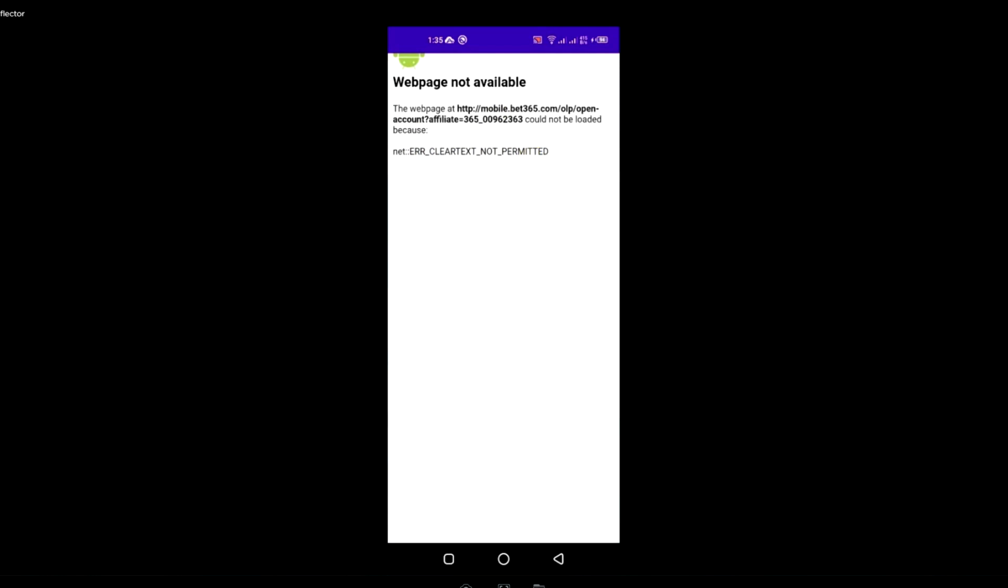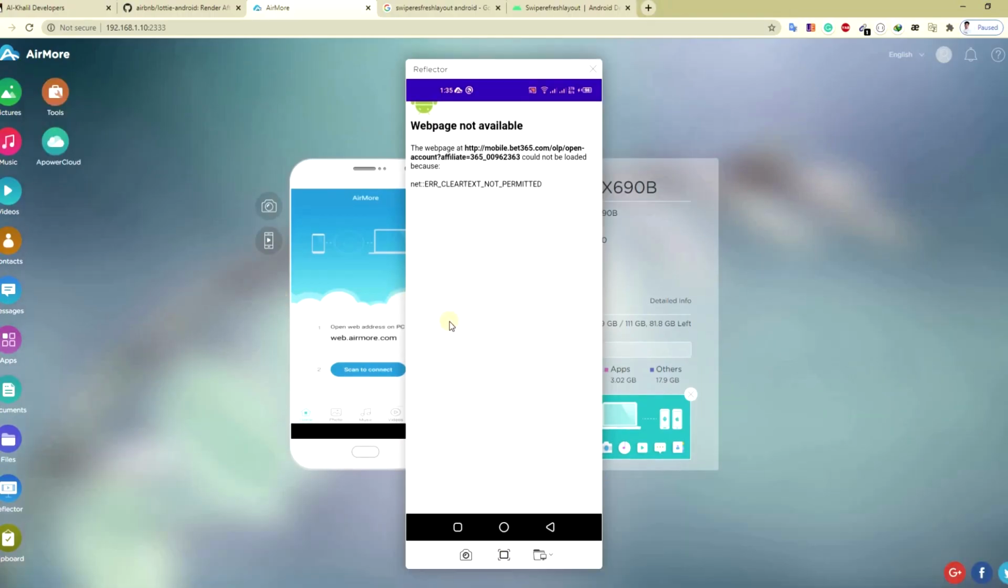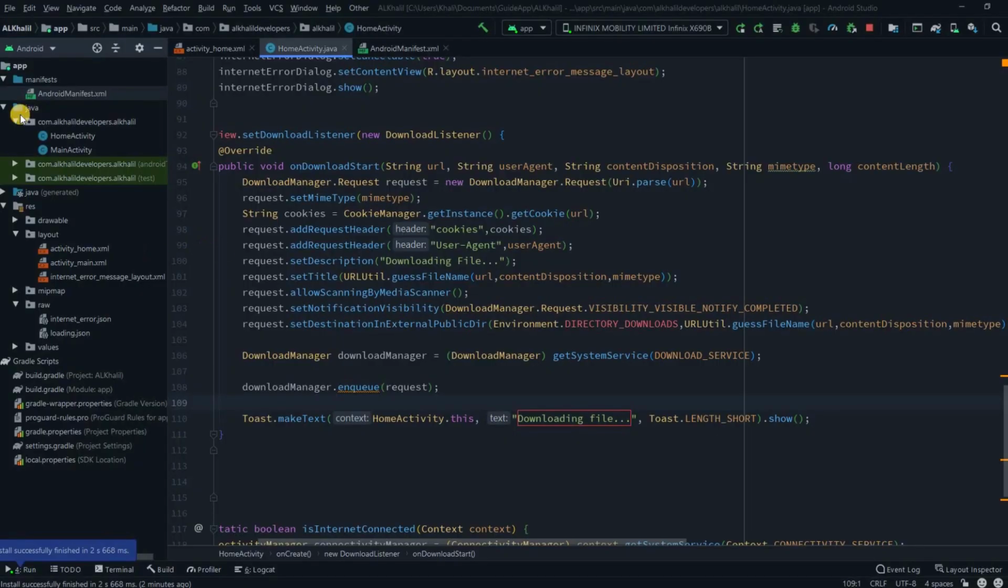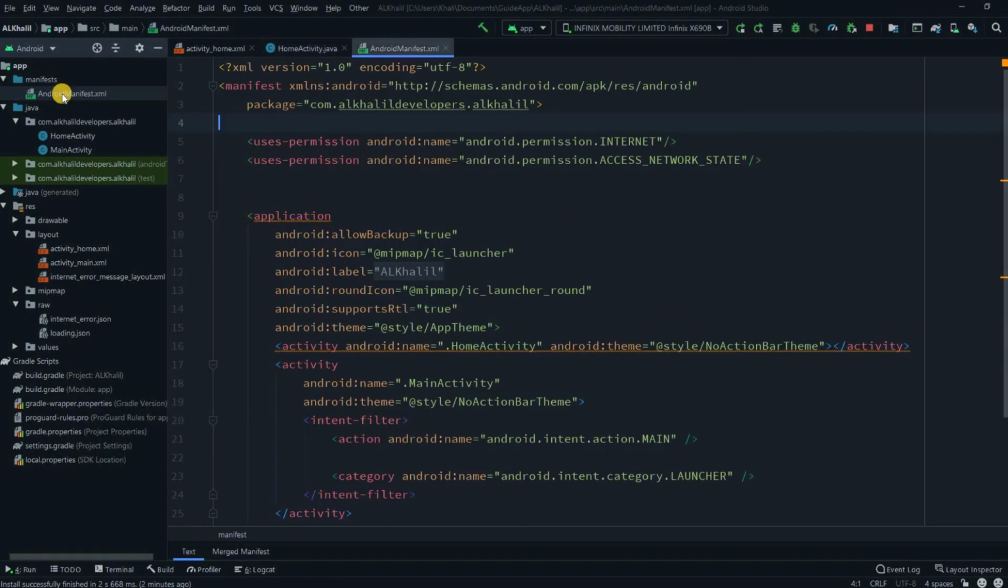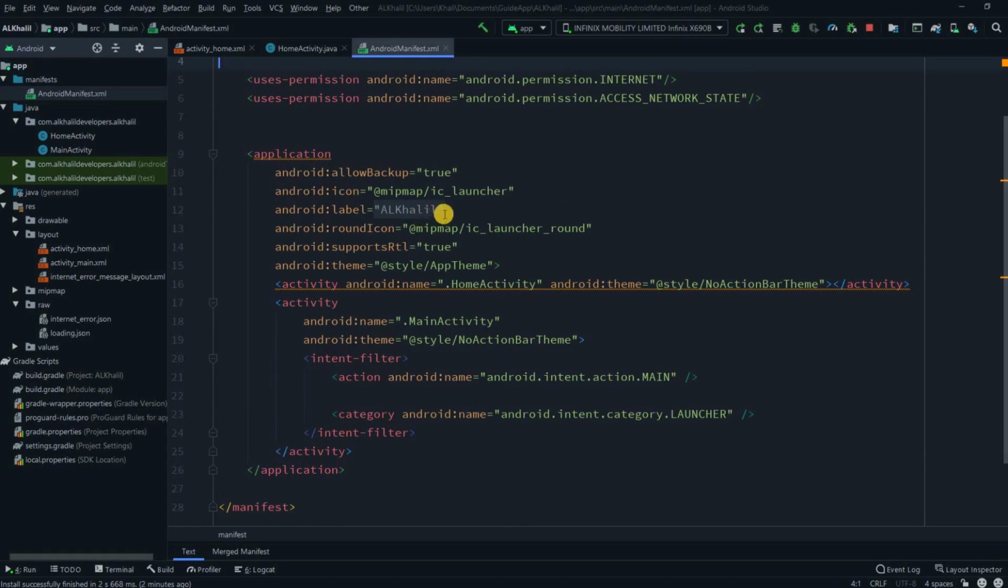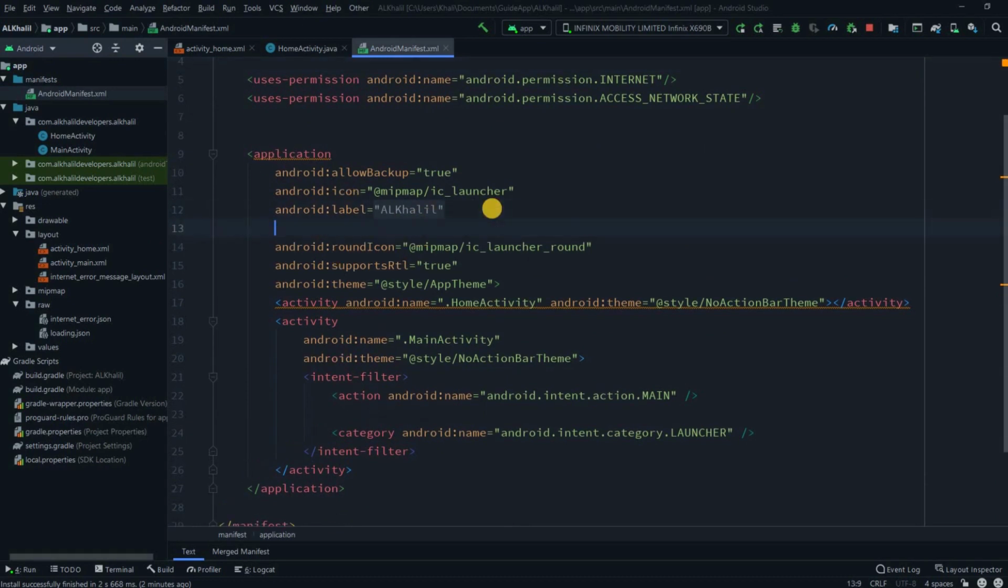So for that, what we need to do, let's go to our Android Studio, and here go to the Android manifest, and here in the application, we need to create a property to enable, which will be like usesCleartextTraffic. Okay, cleartext traffic, and we need to make it true. Okay, remember, usesCleartextTraffic, and make it true. And let's test it again.